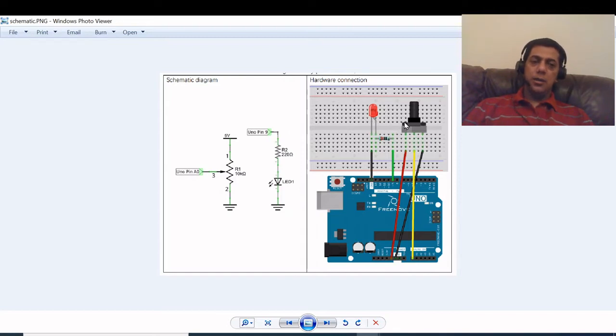And whenever I rotate the knob, the changed value is captured with the help of this A0 analog input pin. So that's what has been explained in this section.